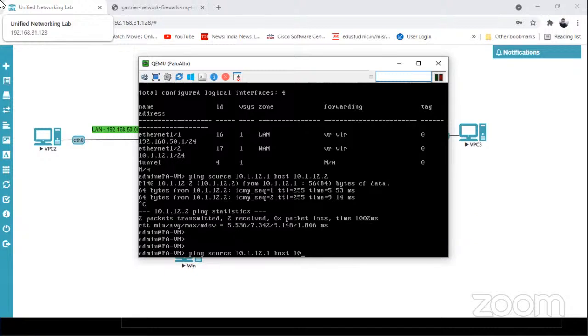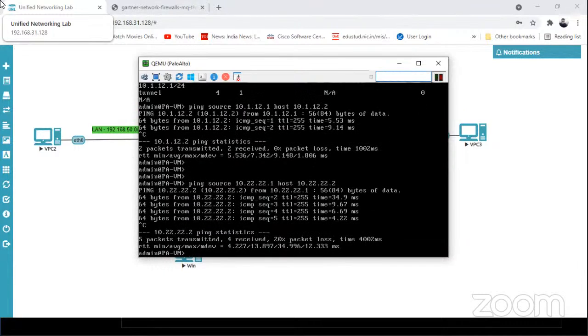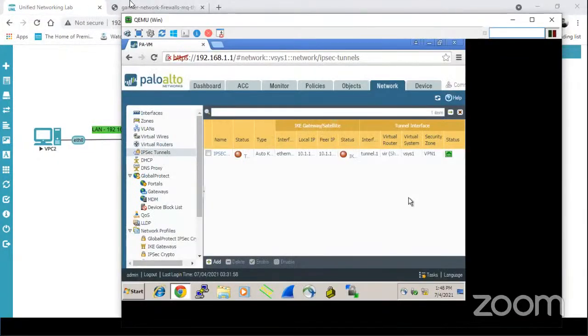Let's try to ping from the tunnel interface 10.22.22.1 to host 10.22.22.2. It's pinging. The tunnel interface is also pinging. Let's check. Still, it's showing down. Yeah, it came up. You can see here, it came up, right? It means our IPsec configuration is working. We have formed the IPsec tunnel between the Palo Alto firewall and the router, and that tunnel is working fine. Okay.